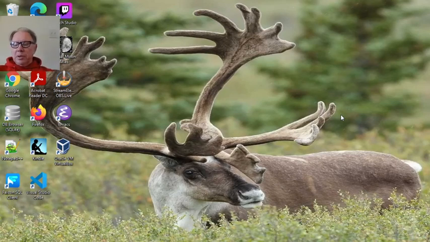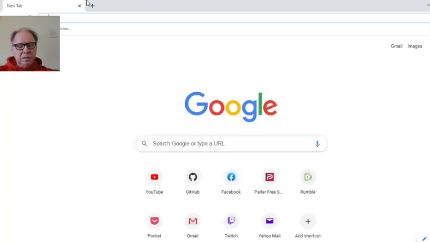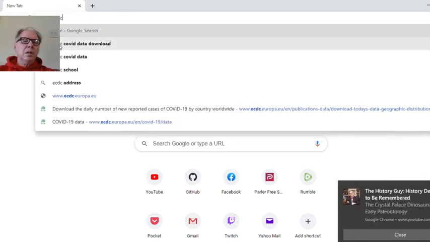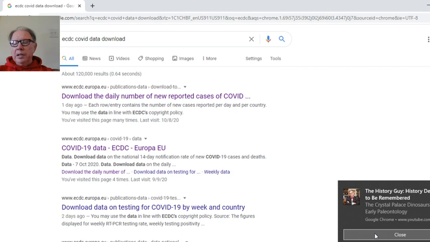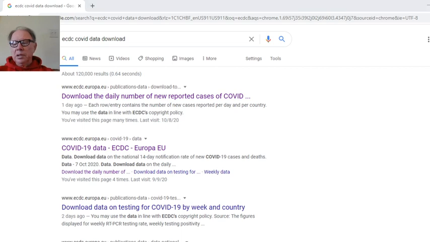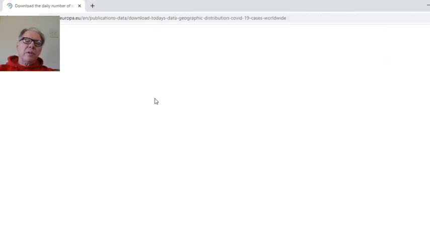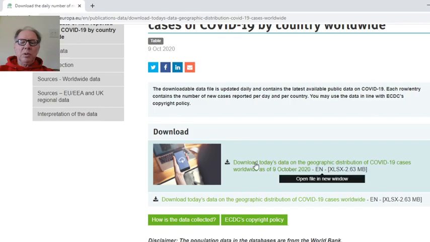Today is October the 9th, 2020. I'm getting ready to download my data and update my SQLite database. So let's just get started here. The first data set we're downloading is the European Center for Disease Prevention and Control.